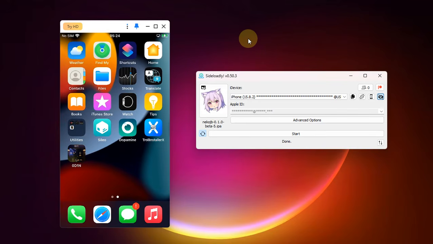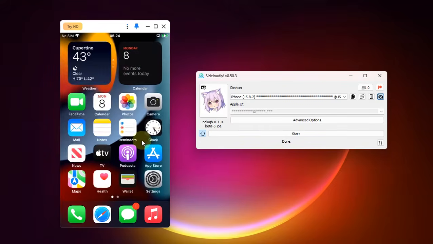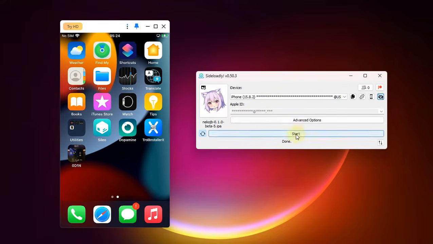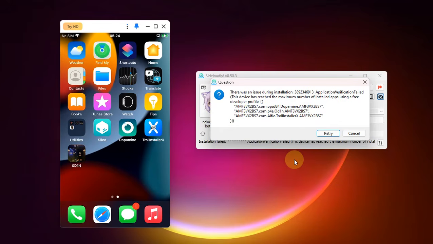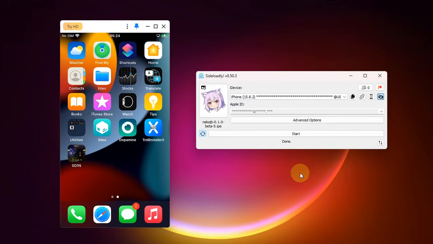So as you can see, I have Dopamine, Troll Installer 10 and Odin already installed on this device. Alright, and when I try to install a 4th app, I will hit start, and then I will get this message that these apps are already installed and I have reached the maximum number of installed apps. Now I will simply cancel it out and we will install AppSync Unified and see how we can use it.